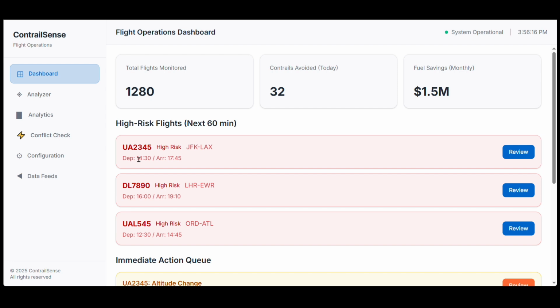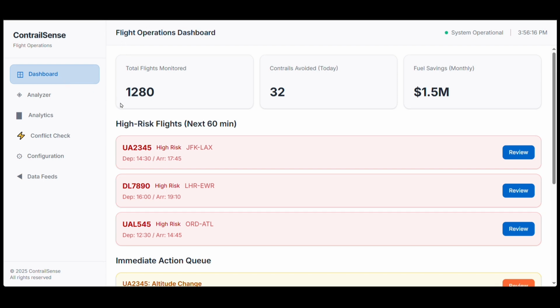It proves that airlines can use intelligent software to actively reduce their biggest non-CO2 climate impact without waiting for new planes or fuel. Our immediate next step is securing a partnership with an airline to integrate live data feeds and test the model in a real operational environment.